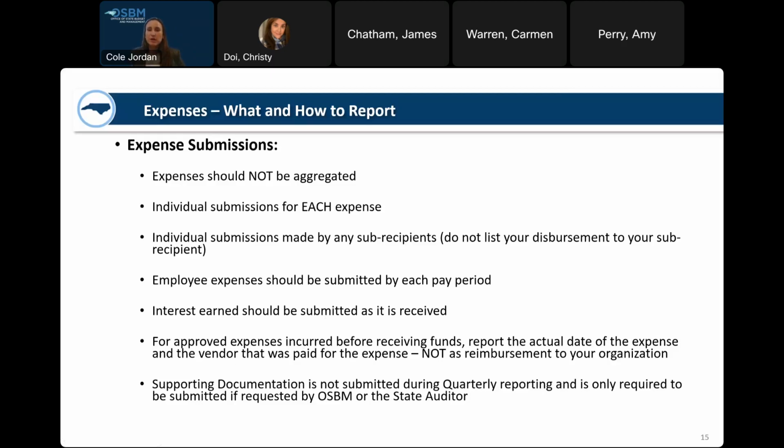So if you have an invoice that is an allowable expense for your grant, but it was prior to the performance period, but you are paying it during the performance period, then you should submit the date of the payment. That way it'll be an allowable expense that we can approve of. And as another reminder, supporting documentation is not submitted during the quarterly reporting process and is only required to be submitted if requested by OSBM or the state auditor.